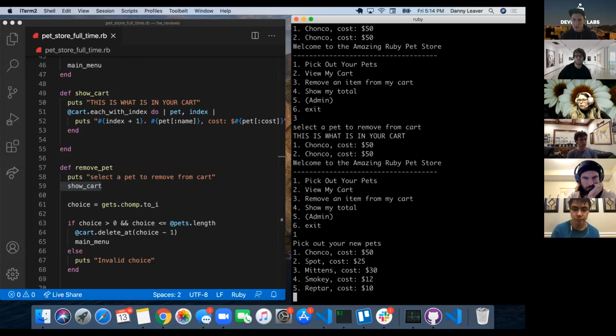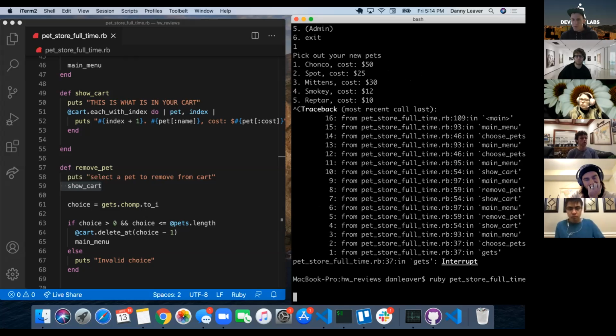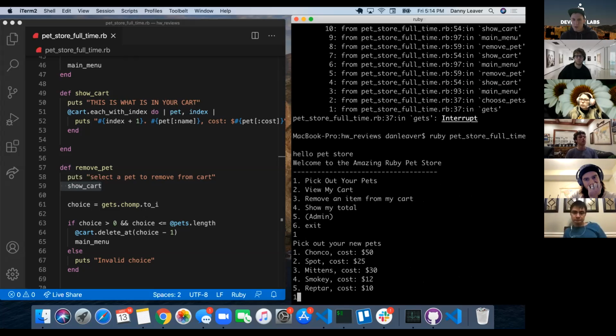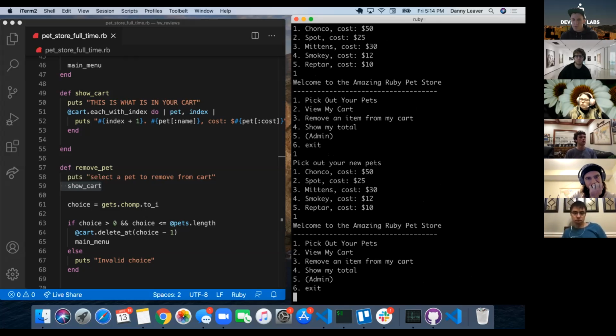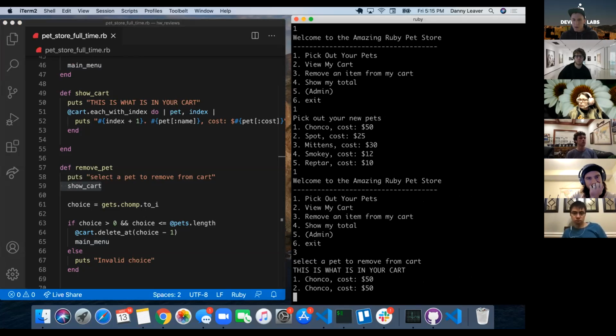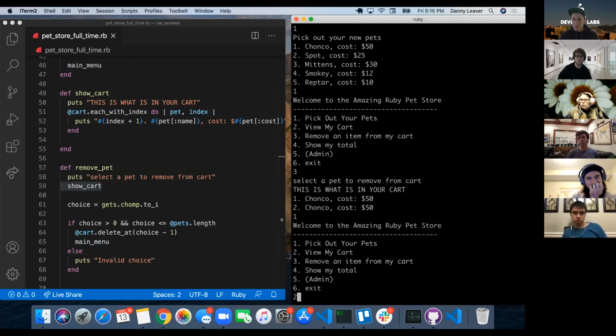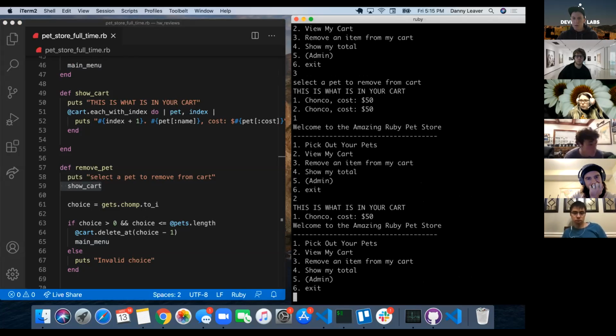So if I press 1, oh, maybe not. No, because we're on the main menu, so actually it wouldn't. But let me run that again. So let's do pick out a pet, Chancho, pick out a pet, Chancho. Let's remove an item. Let's remove Chancho. And then we can view the cart, and we've only got 1 here left. So our delete method is working.